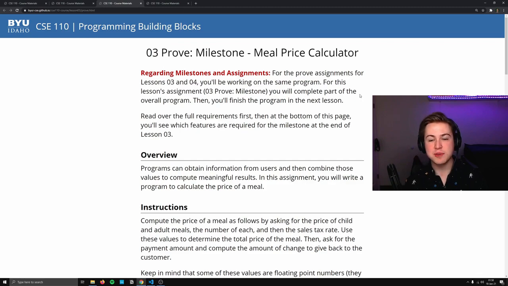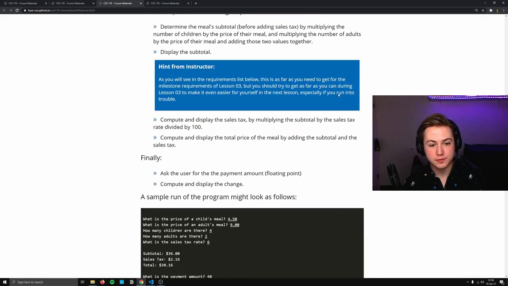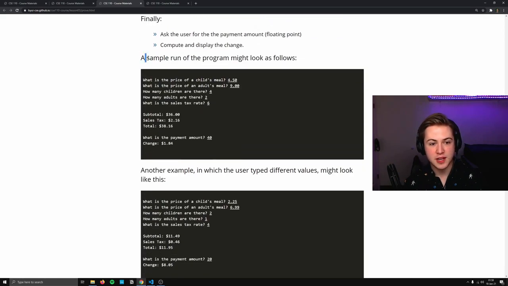So let's take a look at what the meal price calculator should look like. Just scroll down here to where it says a sample run of the program might look as follows. So it'll ask, what is the price of a child's meal? And then you can type in a number, how much a child's meal should cost. What is the price of an adult's meal? And then the user will be able to type in how much an adult's meal costs. How many children are there? How many adults are there? What's the sales tax rate in percent?